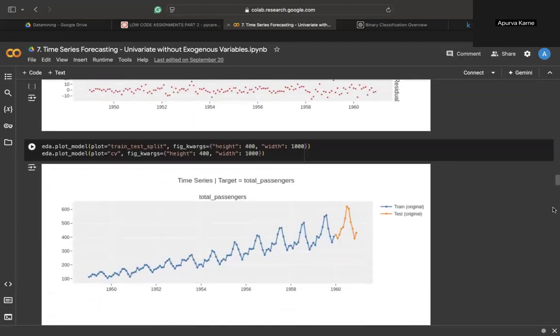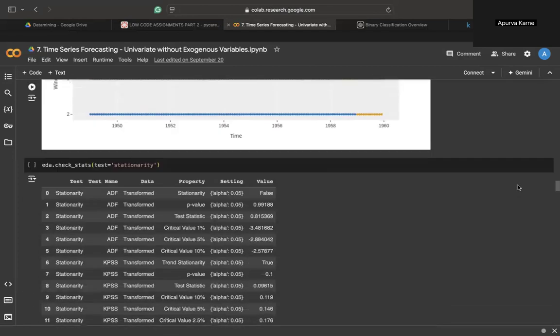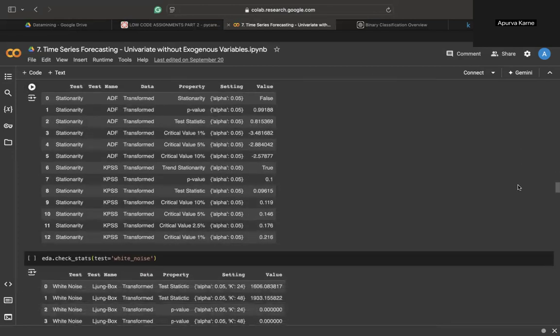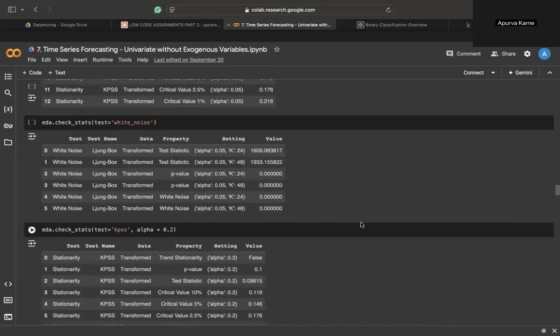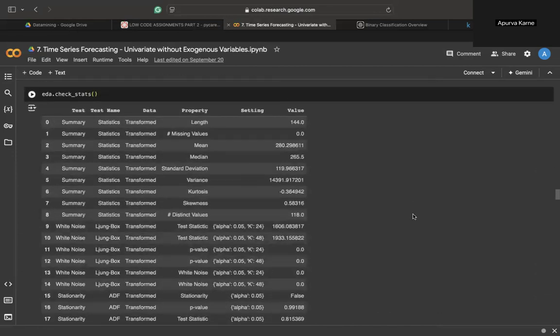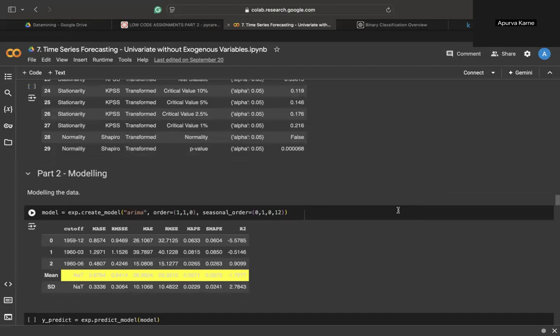And this is the time series forecast. As you can see, this is the test and this is what was trained, so we got a prediction. Then we're checking a few stats, so this is for the null hypothesis. And then the second part of that particular Colab was the modeling.